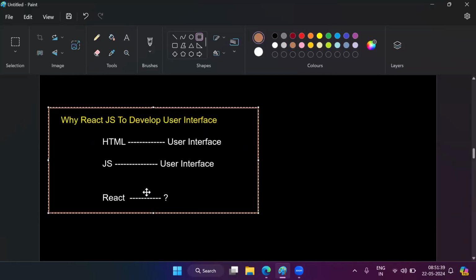Okay, to understand why we required React, we will take one example using HTML: how to develop user interface with HTML. Then we will discuss what are the benefits and what are the problems with HTML to develop user interface. Then we will discuss how to create one user interface with JavaScript. I will just take one basic example. Practically, I will show that.